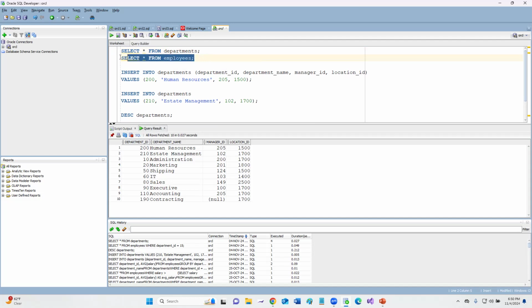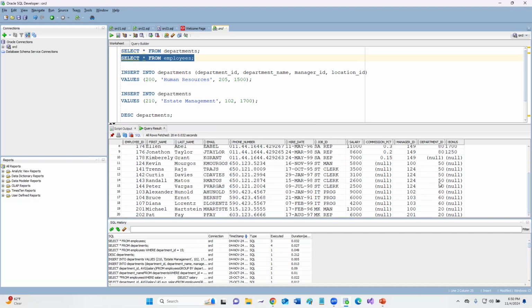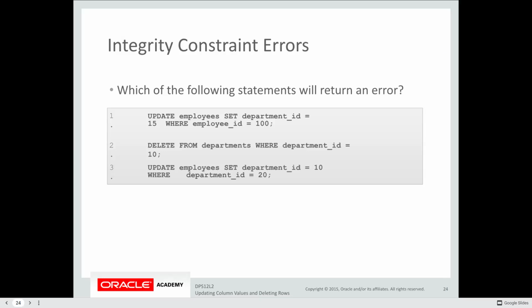So it's always good if you're not quite sure, just check. And if you don't have 15 in the departments table, so yes, in this case, we don't have a department 15. So that's an error. So 1. So we do have a department 10. We know that. And we do have 10 and 20, right? So that's why we got that error.